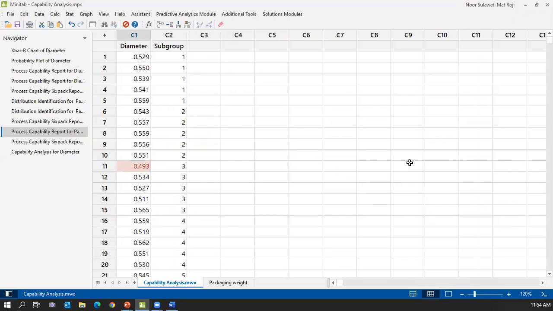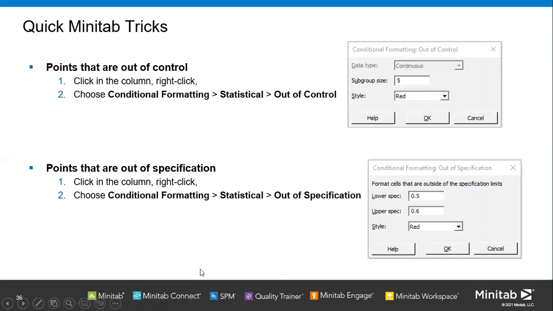These are two things before we end this session. Hopefully you can use these features. These features are available in Minitab starting with Minitab 17. If you have an older version, you are able to use this one also.